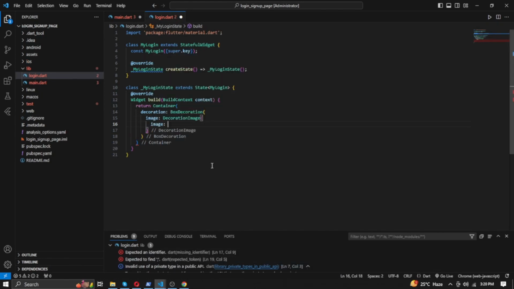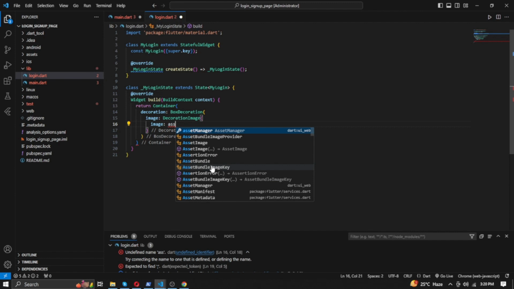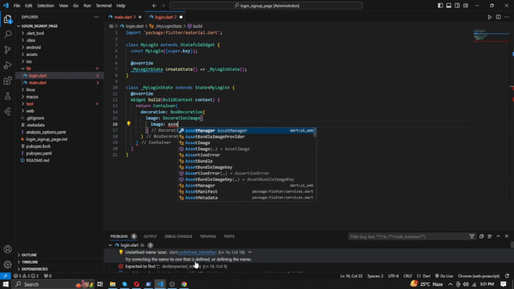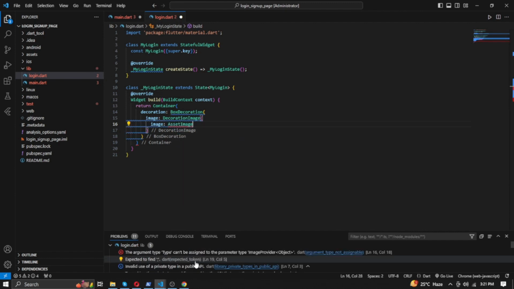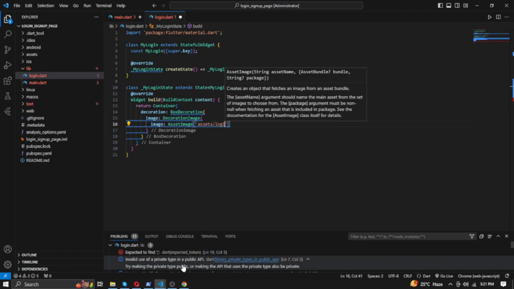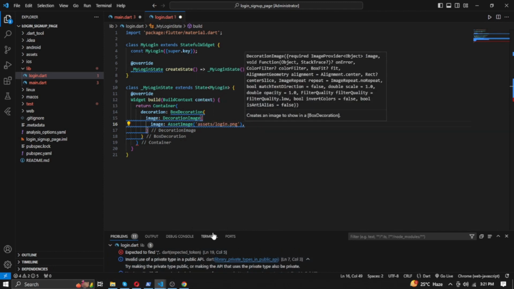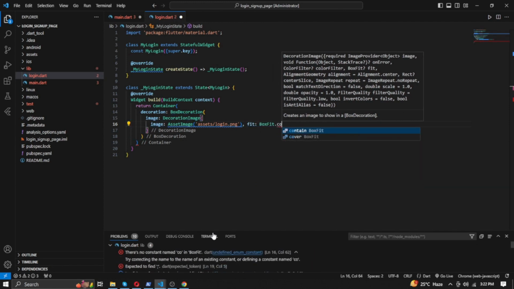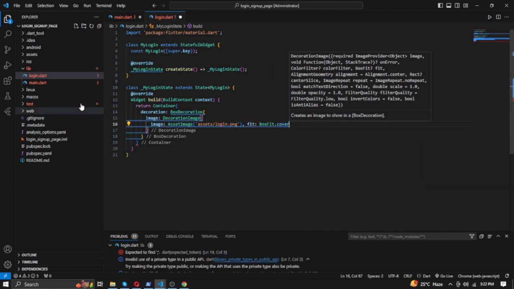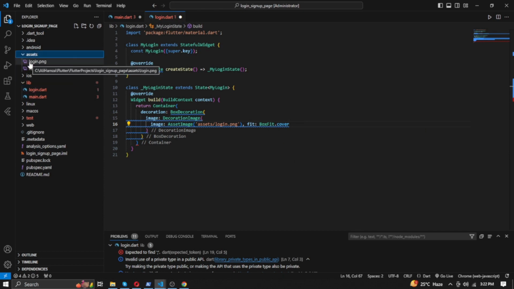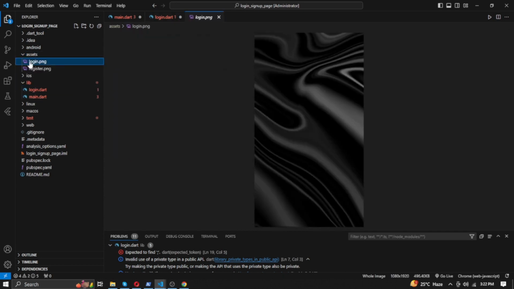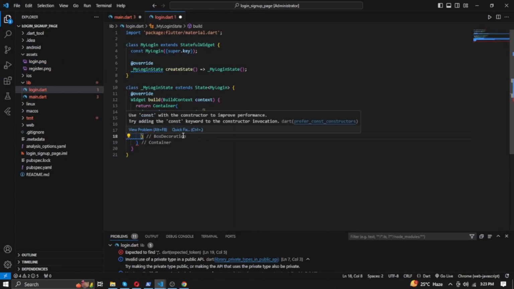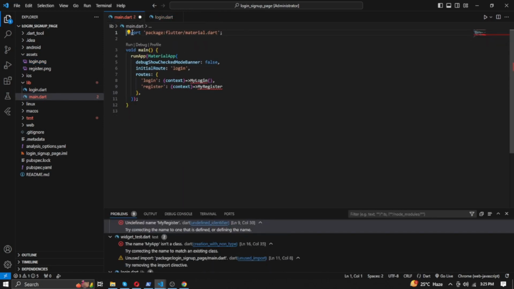For our login page image, select its root, asset image and assets login.png. Put it on the screen. I have downloaded them from Canva. You can also use them by importing from GitHub.